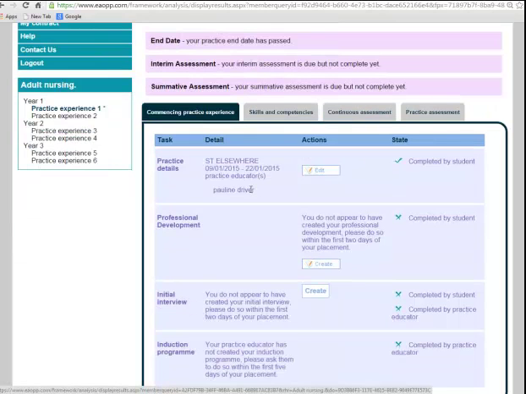So we had said to you it's based on 4 tabs. First tab, commencing your practice experience. This is where you set up your practice experience, and you'll do this for every placement that you go to. So probably for the first week or so you're going to use this tab, and then unless your mentor changes, you won't be doing much with this.